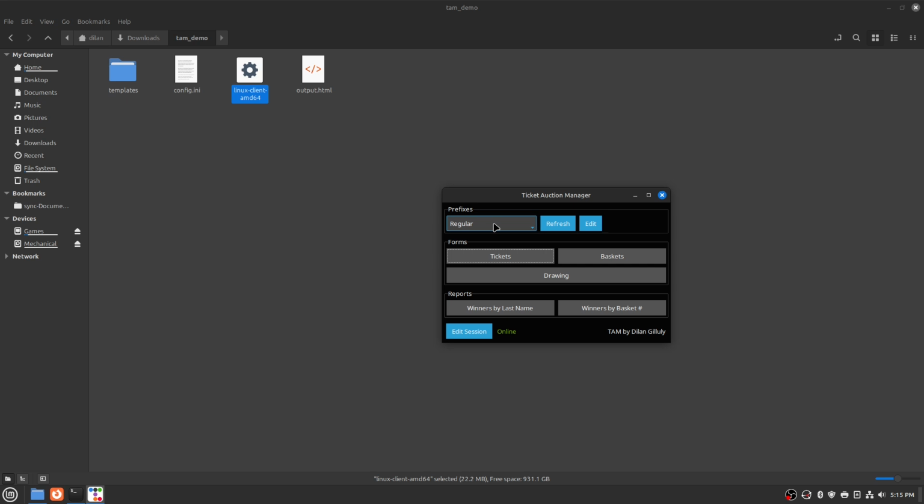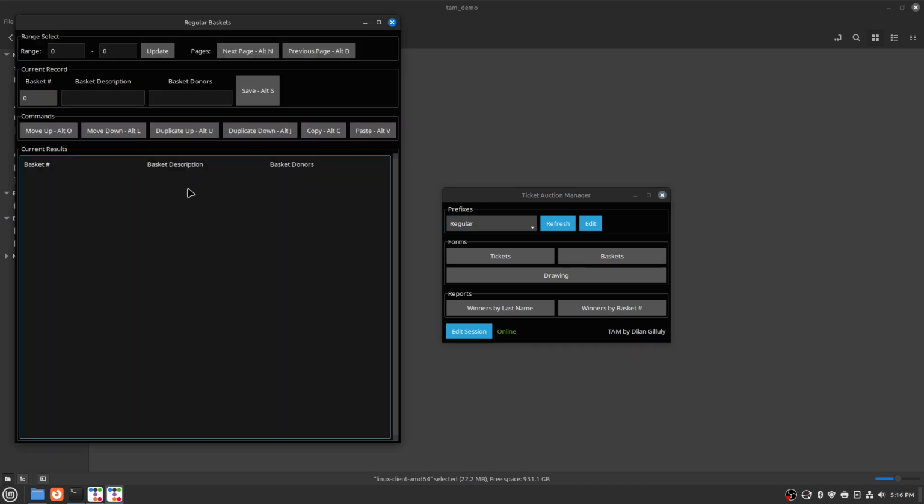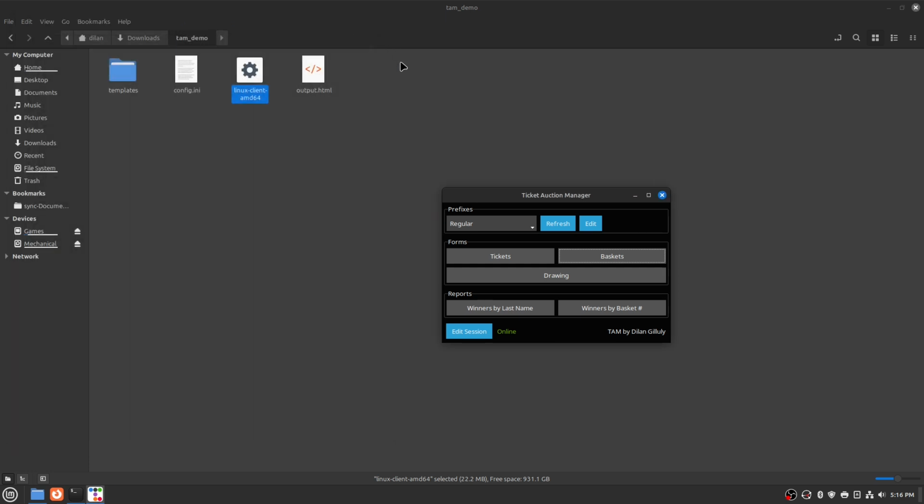So yeah, you have to make sure that you're in the right prefix depending on what ticket sheets you're handed. If you're adding the item names, you'd use the baskets form. You can enter a basket description, donors, and then the drawing form is after the event's over, you start drawing for each item. You'll enter the winning number in the drawing form. Then it should line up with the tickets form. It'll start bringing in the names and stuff.